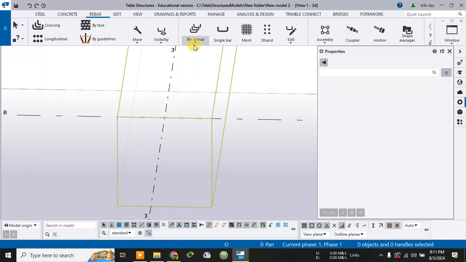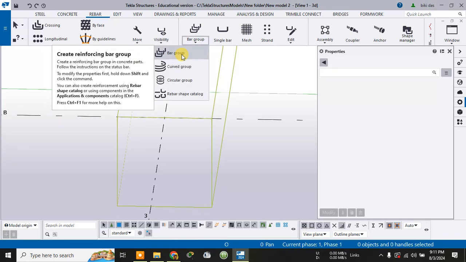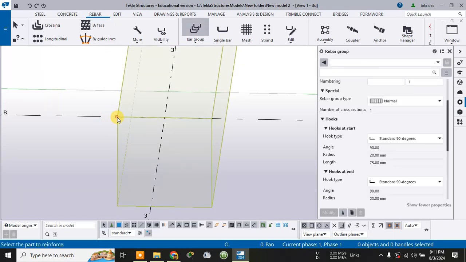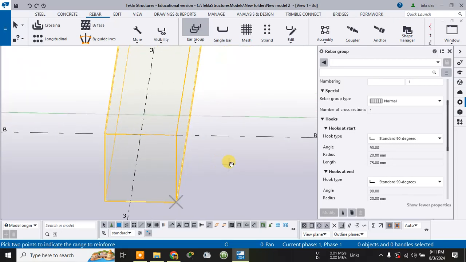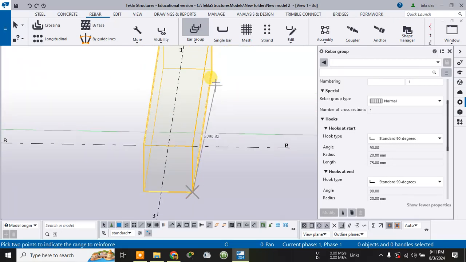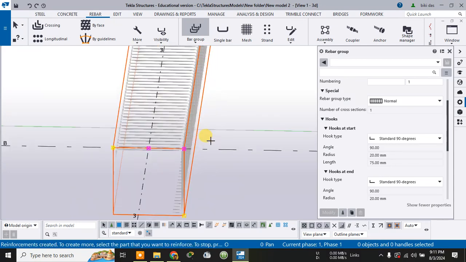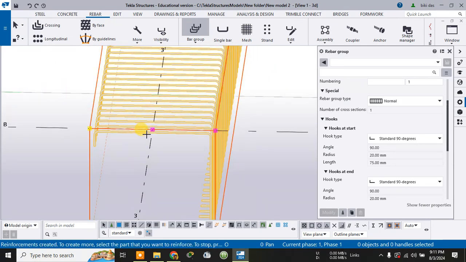Suppose I need to create again of another shape. Select here bar group. Suppose after creating, simply select the beam. After that, if I create here only two sides from here to here, click the middle mouse button, then select the length of the beam from here to here. As you can see here, now the reinforcements are being created.